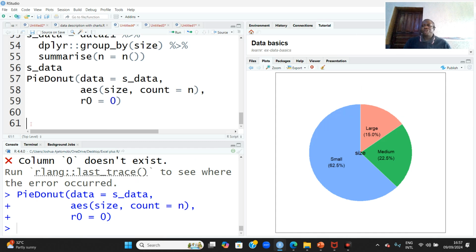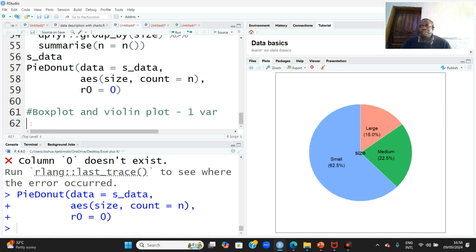And that takes us to the next type of plots for describing our data. That is box plots and Violin plots. Let's wait for just a single variable, one var situation.